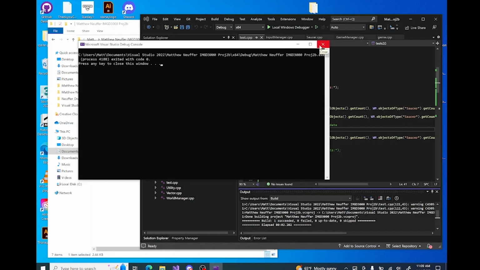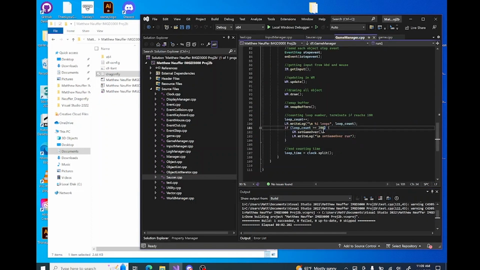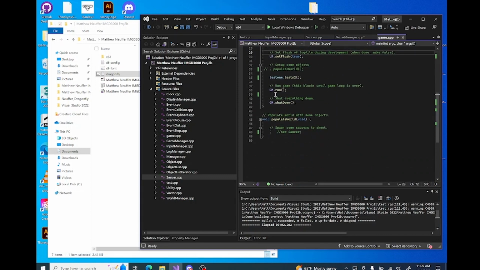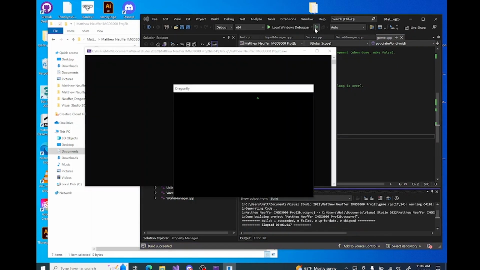The game's only running for 200 ticks right now, which I can change here in the loop count, so we'll make it run a little longer. And then actually we can go in here and we'll stop running the test and we'll just use the populate world. So we can make a new saucer in that, and then we'll run it again. Cool. So yeah, and that's gonna run longer because I just 10x'd the amount of loops.